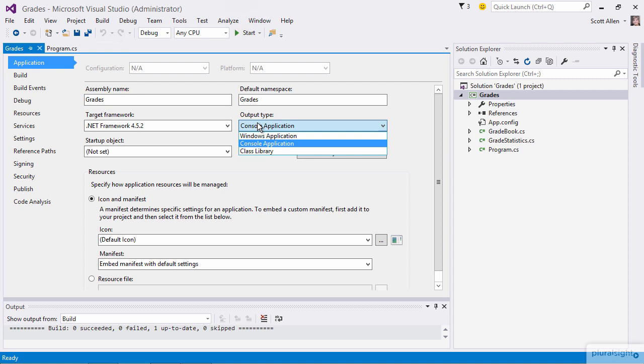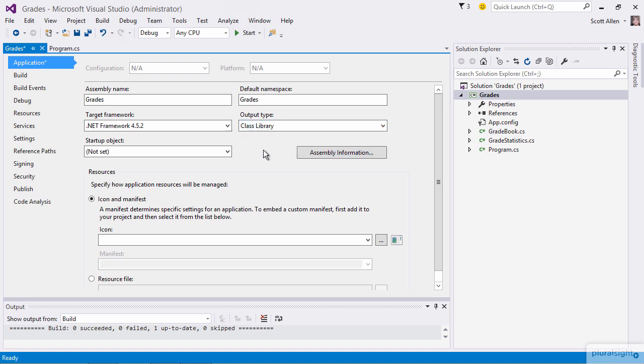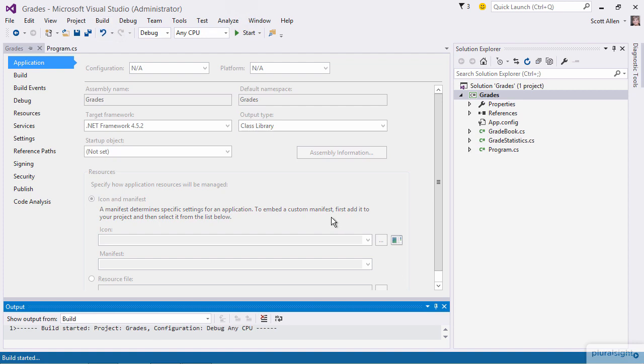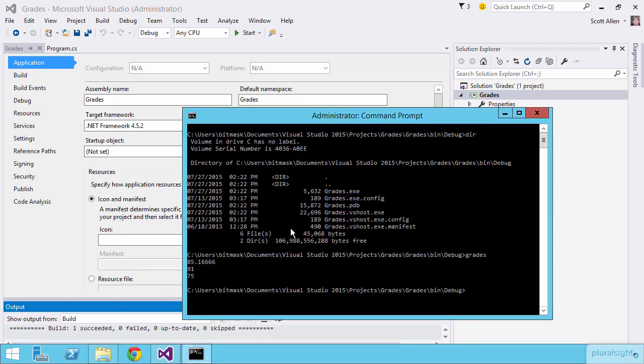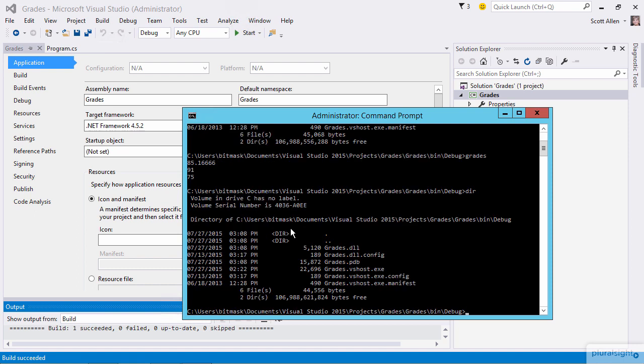It's in here where I can select if I want this to be a console application or a Windows application. A Windows application would be an application that puts up windows on the screen. Since we're running this from the command line, we have console application selected, but I just want to show you what would happen if I selected class library instead. A class library produces a DLL. And if I build this project and I come back out to the console window, let's do a directory again, and now I can see I have grades.dll.